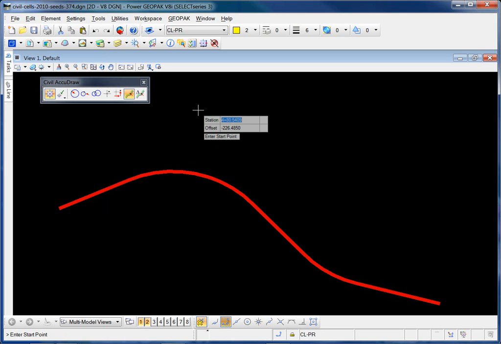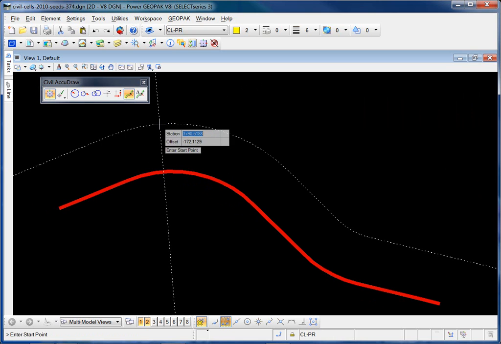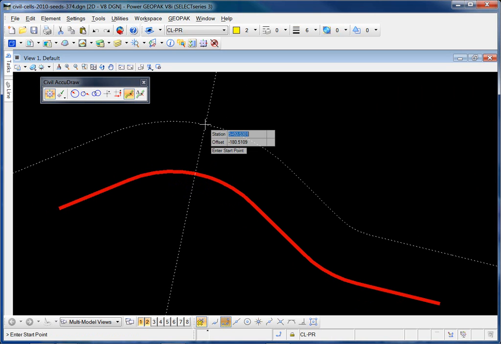I'm going to pick the basis of stationing, pick my alignment. First click the O shortcut on the keyboard. And now you see I'm tracking station offset from that element. Now, some people have a hard time remembering these shortcuts, and there are quite a few.